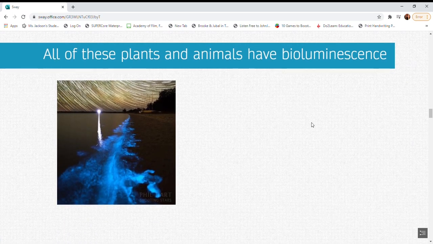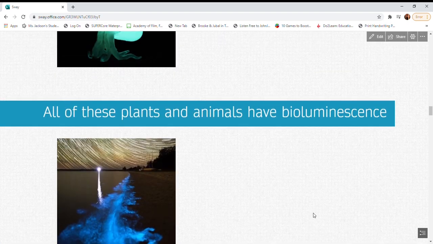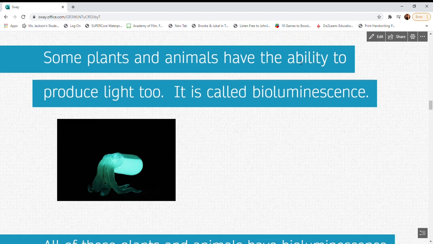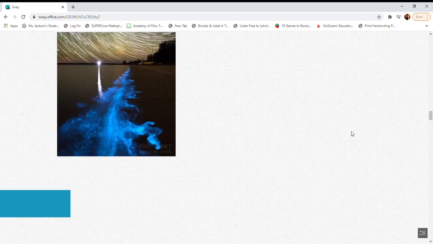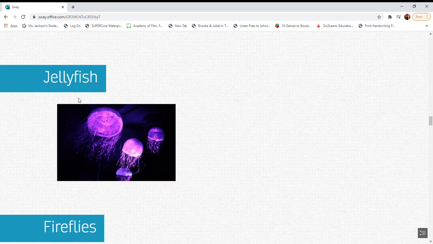All of these plants and animals have bioluminescence. That's just one of the pictures I thought looked really cool. It shows a picture of bioluminescence. Do you remember what it means? They have the ability to produce light. Okay, jellyfish. You can see a picture there. There's dark all around them except them. They're light.